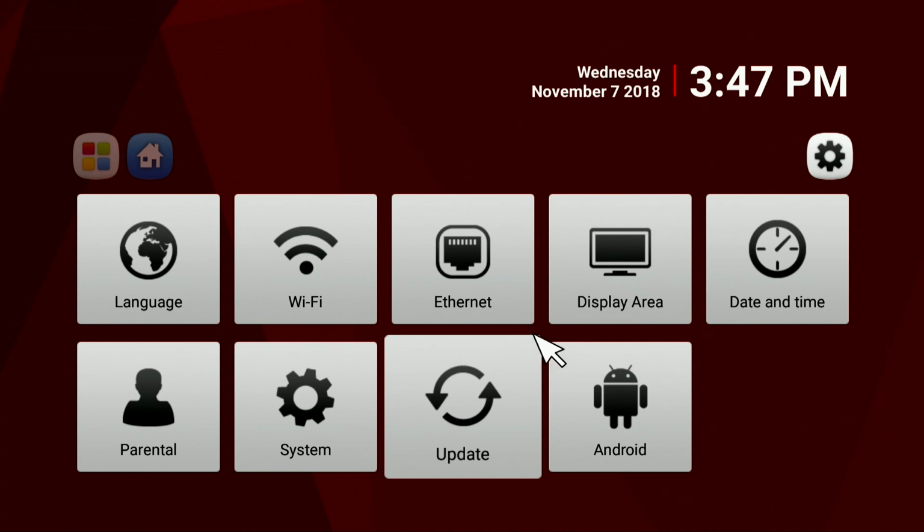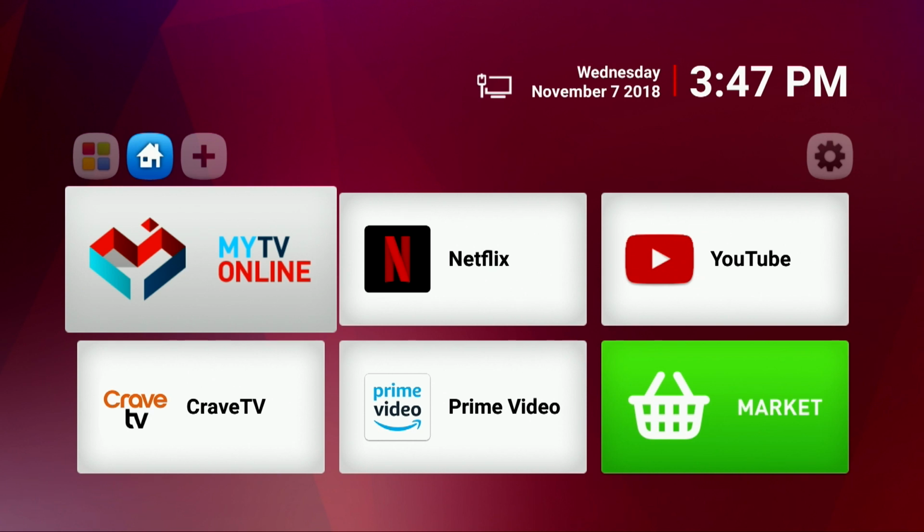When there is an update, up on the top right-hand corner of this button, you will see a 1 or 2, meaning there's 1 or 2 updates. And then it's just a matter of hitting this update button, and it will do the updates for you. I'm going to exit back out to the main menu.